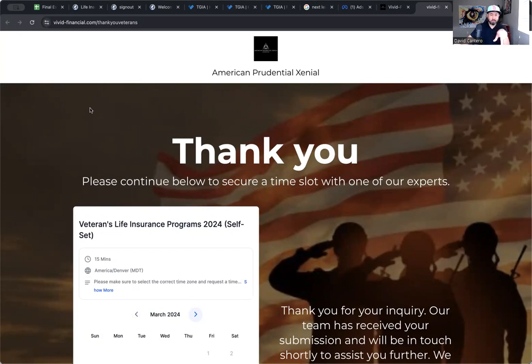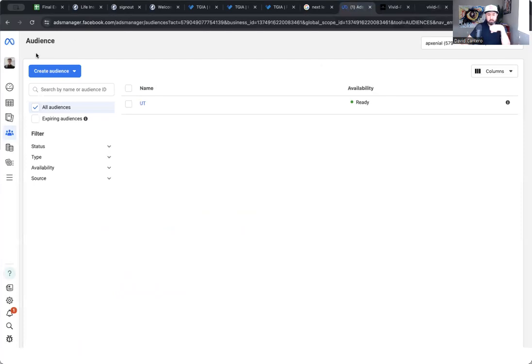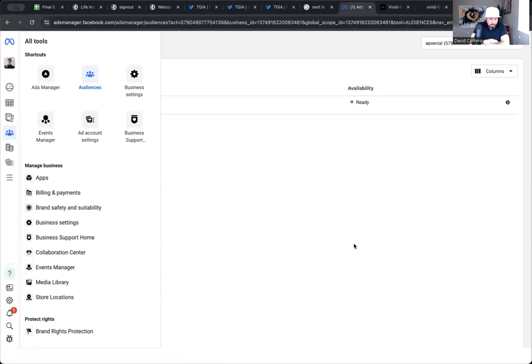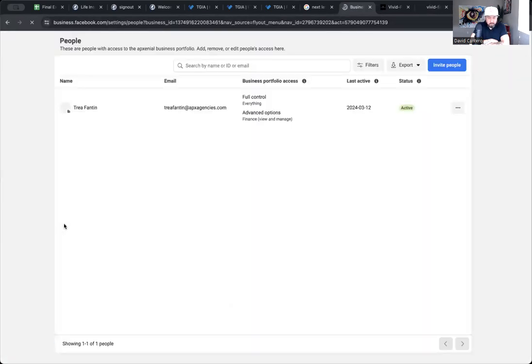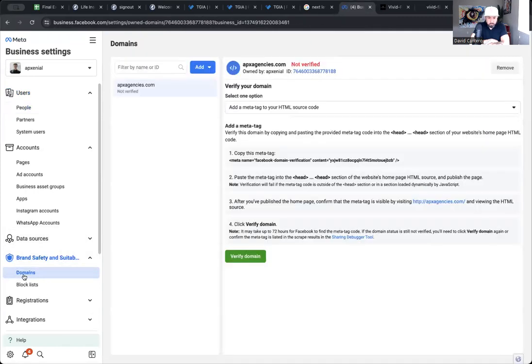We verified the name. Go back to your business settings, the ads manager, the custom audiences. Click on the three lines to the left and then go to business settings. I'm pretty sure we already did this, but it won't hurt to double check. All we want to do is make sure that this domain is actually verified. So to the left, click on brand safety and then domains. Okay, so it's not verified. Okay, cool. So we need to verify it.